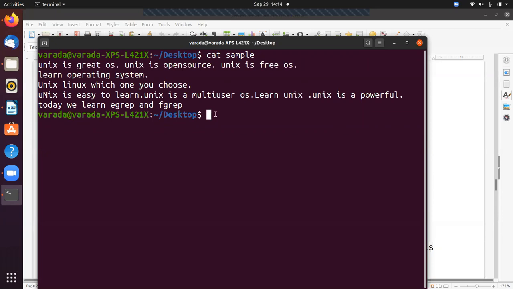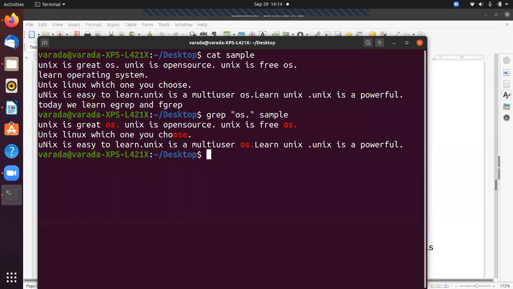We can discuss with one example. How we can write grep OS dot, and after that I give the file name sample. Now I press enter, then it displays three lines. Why? Here I am giving the searching pattern as OS dot. Now I want to print the line exactly, so which lines end with OS dot.